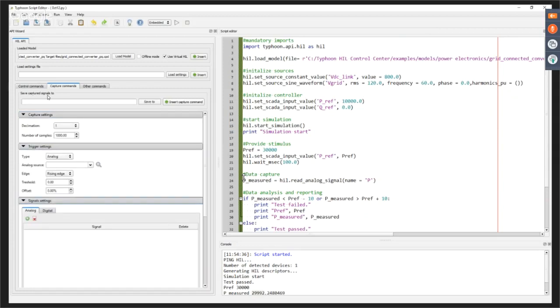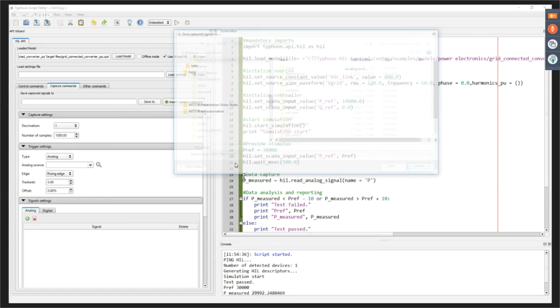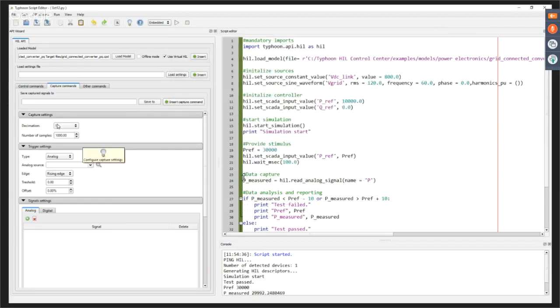So you have the ability to save captured signals to a particular folder, which I'm not interested in right now because I will be accessing directly from the script. I will be accessing the buffer. So I'm more interested in setting the capture and trigger signal. So the decimation 1 is fine with me. I'm just going to add more samples just to be sure.